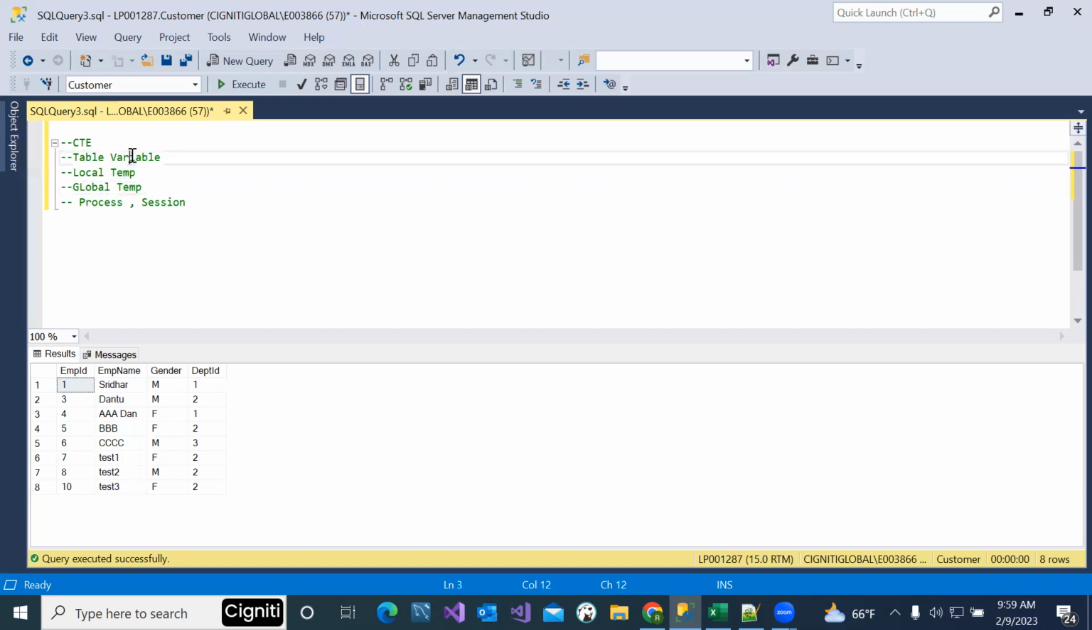What is the difference between a table variable and this? Here also you can define the table structure. Here also you can define the table structure. But the difference is table variables don't support indexing. Here it supports indexing. You could also have proper indexing on your table. Any questions, guys?